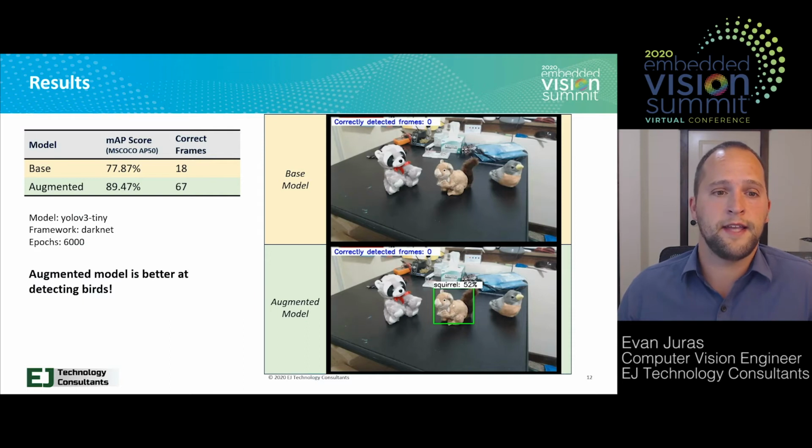So I took the models and I applied them to a test set that contained equal amounts of birds, squirrels, and raccoons, and ran a MAP calculation to determine their accuracy. The base model didn't do as well at detecting birds in each of those images, so it got a lower mean average precision score, while the augmented model was better at detecting birds in those images, so it had a higher score, a 12% improvement almost.